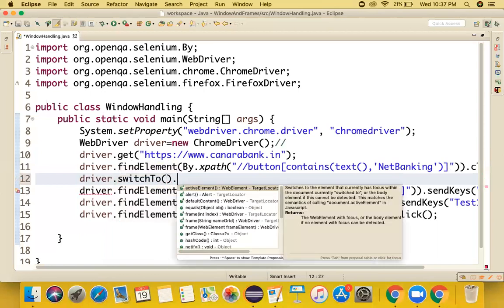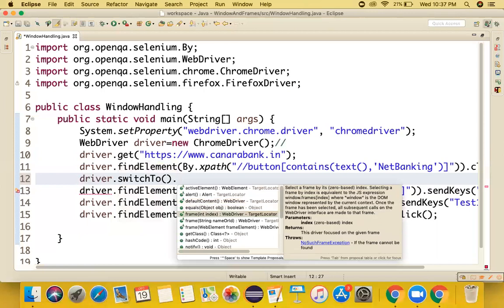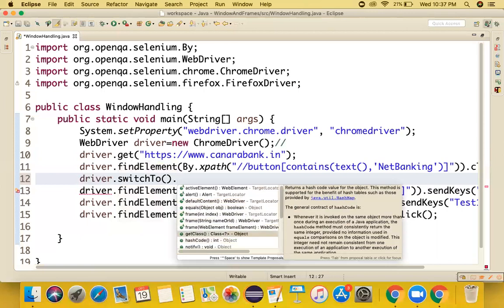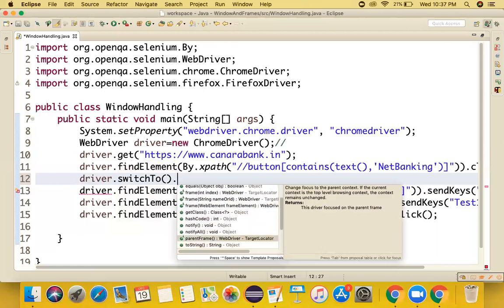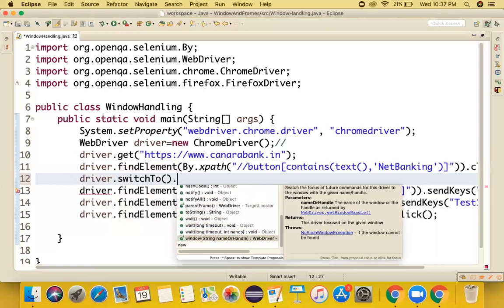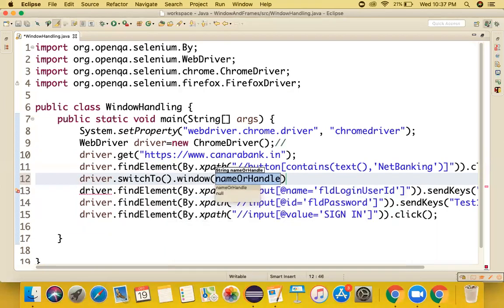If I hit dot, can you see over here activeElement, switch on alert, defaultContent. DefaultContent will traverse back to the parent window. We will see that in a coming session. Then equals, then frame, which is overloaded over here, and then getClass, which is an Object class method that we don't have to deal with. Then parentFrame, then wait and window. So there are many methods here, but what we want to do is switch to the window, so we are going to call this method window.